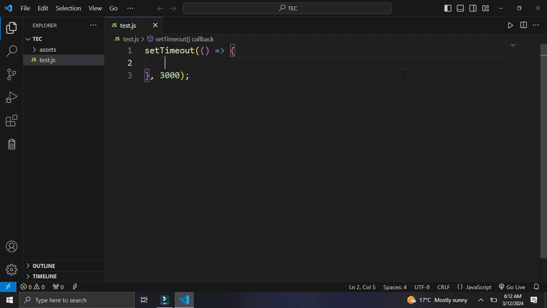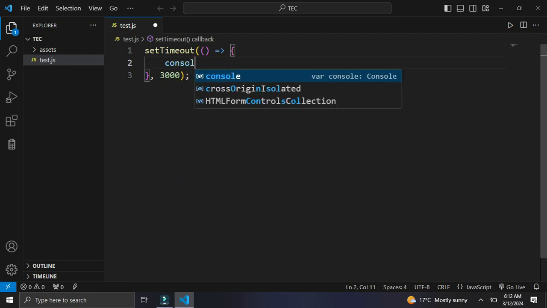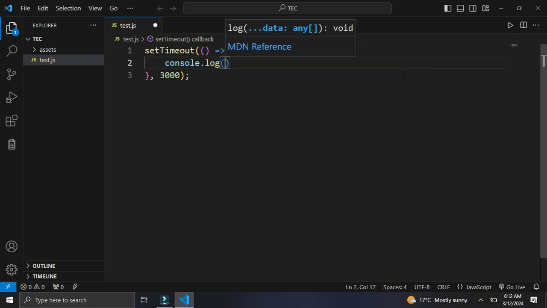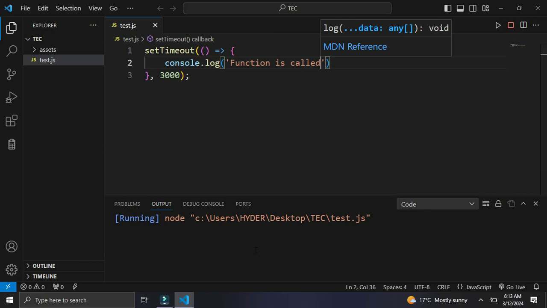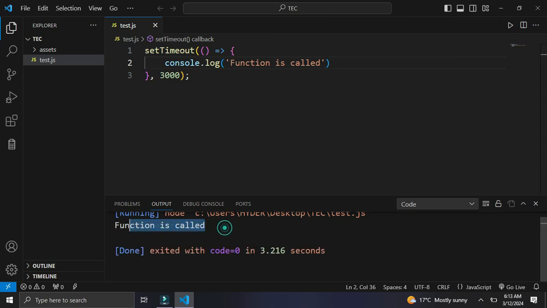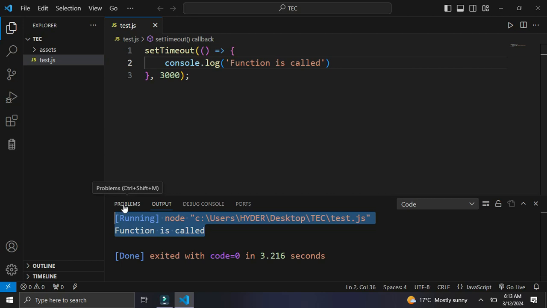So now after the 3 seconds, I will simply log "function is ended" or something like "called". So now if I run this, here you can see after the 3 seconds the function is called. The body, I mean the code inside the setTimeout function, will be called. So the setTimeout function takes 2 arguments.